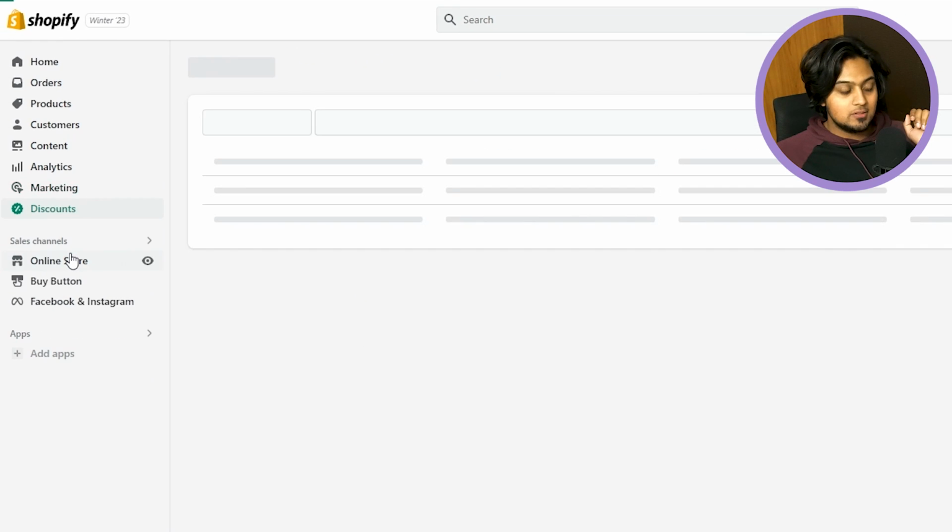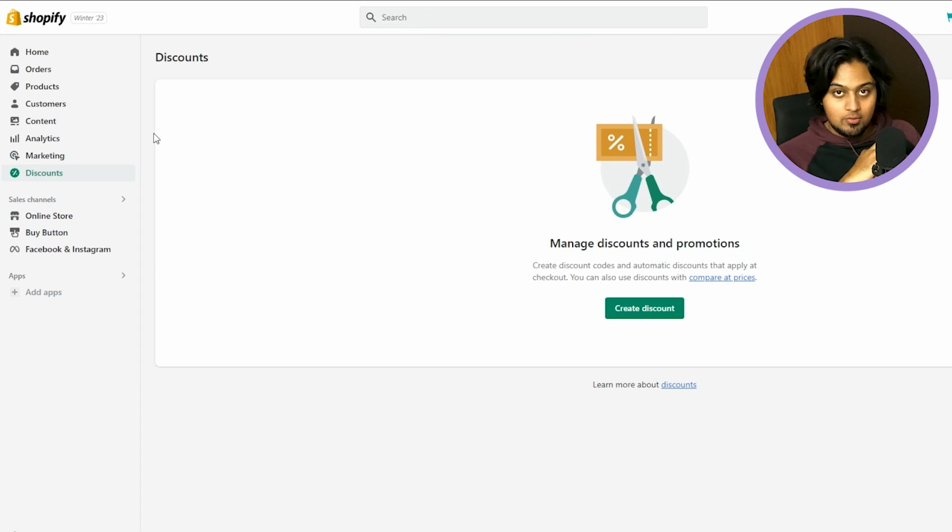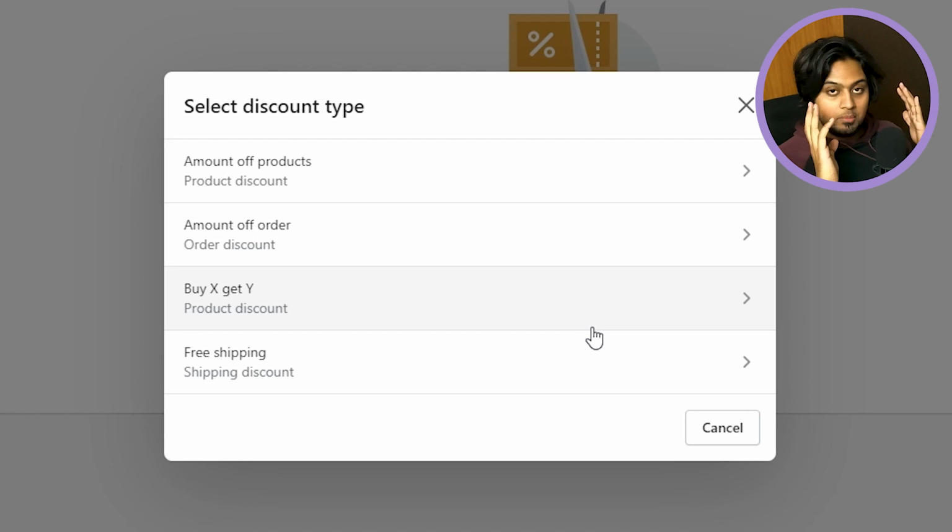Now on the left side, you also have the option to create discount codes for some of your loyal customers. So let's say you have a customer that keeps on coming to your store and you want to give them a discount with their name. Well, what are you going to do? You will simply click on create discount. And then after that, you are going to be given 4 options.